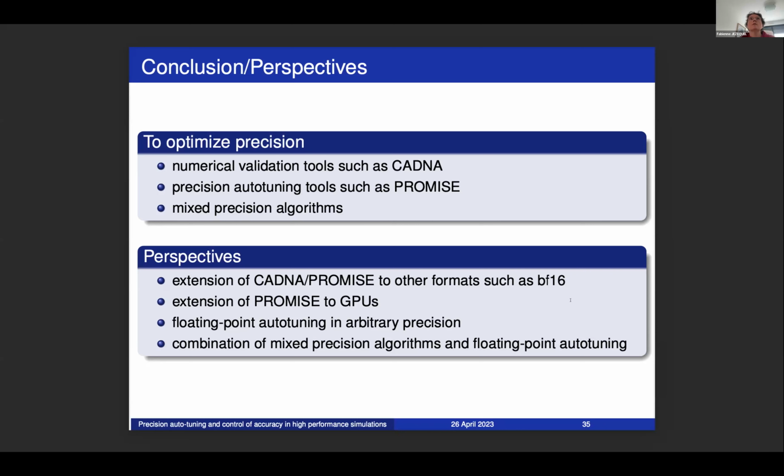For the moment, you have seen that you can use Promise in half, single, double, maybe soon in quad also, but it would be interesting to go to arbitrary precision. One of the targets here is, of course, FPGAs, but that brings algorithmic problems because the number of possibilities will be very huge with arbitrary precision.